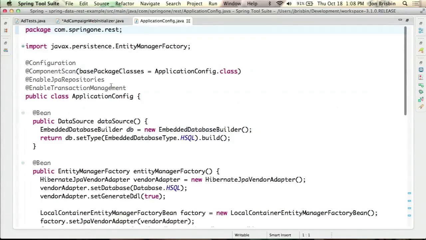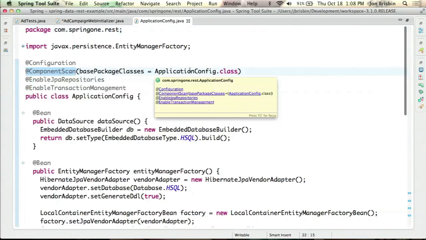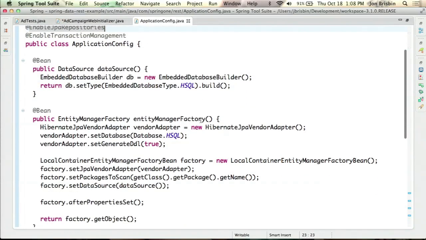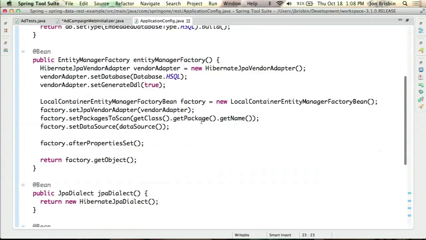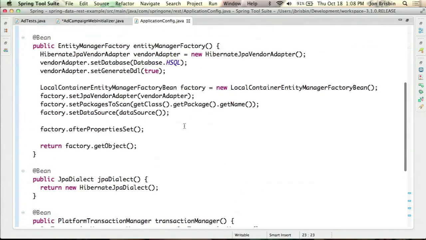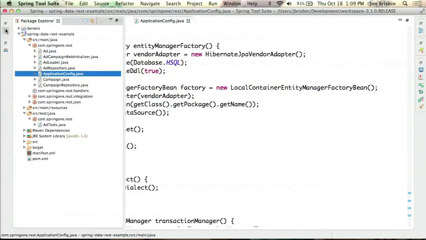Which is right here. Okay, so we're looking for any components underneath this package name here where we're sitting. We're enabling the JPA repositories and then turning on the transaction management. This is just your generic data source. We're just using HSQL here. Nothing fancy. So in your application, you just have these replaced with your Postgres or whatever database you're using.